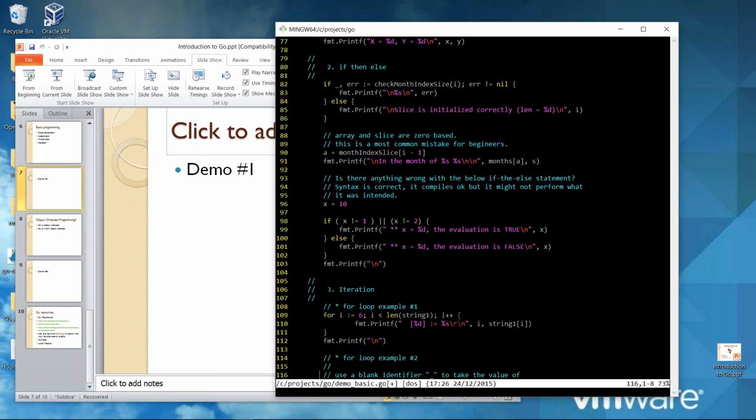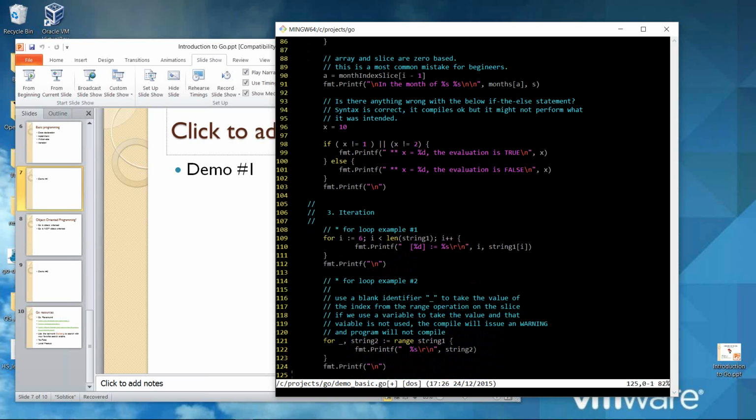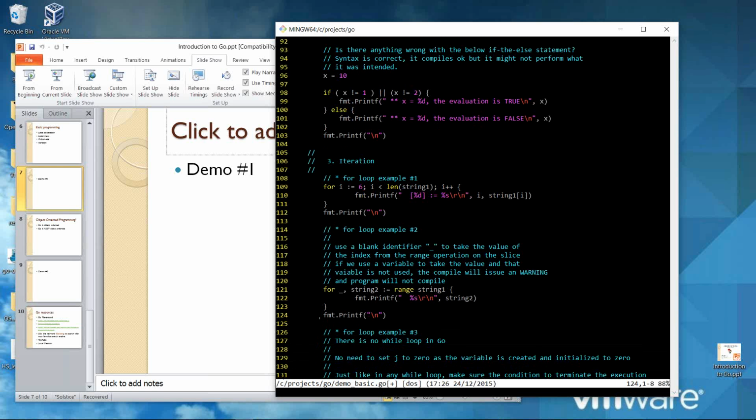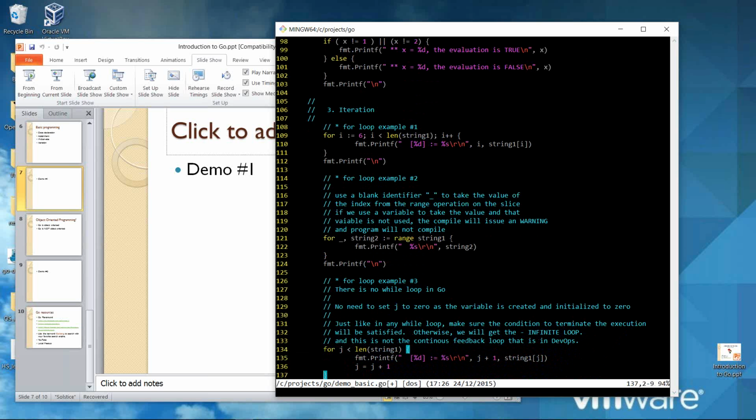Another thing about programming is iteration. There's a standard for loop, just like a C-like for i equal to 0, up to the length, and you just print out. And then the next thing is range. Range is a specific keyword in Go. It works on a slice. So string 1 is a slice, and we assign it. If you look at the program, it runs. Actually, I think string 1 is a map. It will print out all the keys.